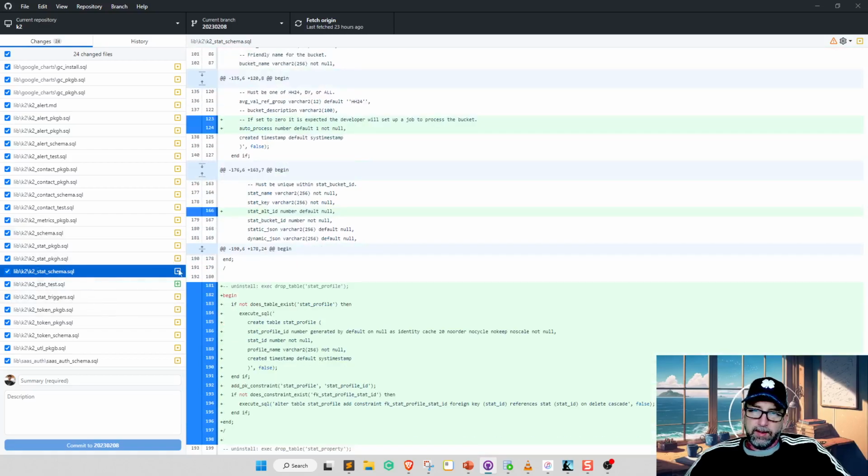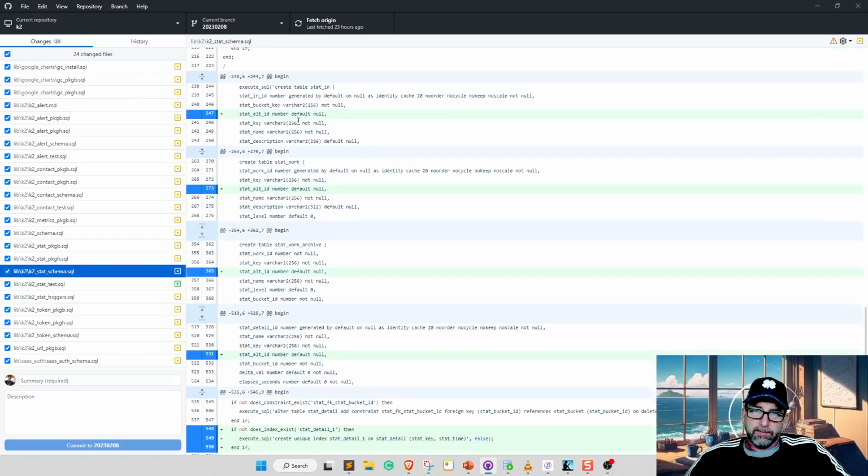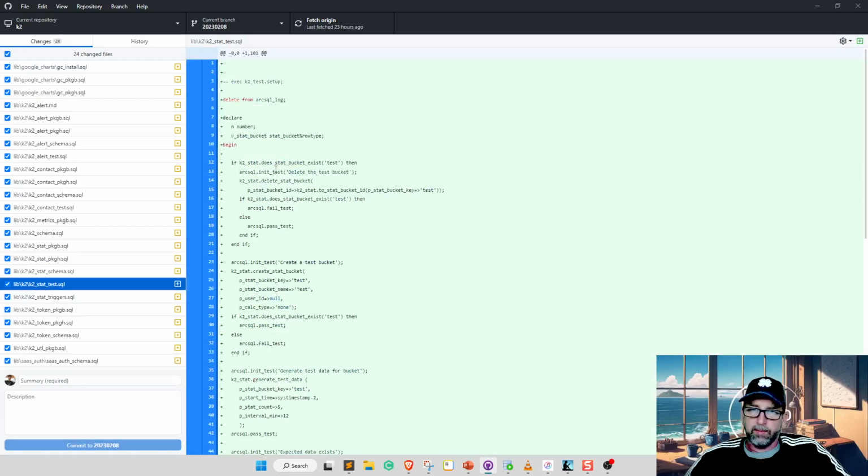Okay, stat schema. Moved the stat profile block just because I was adding some constraints, I think, or they weren't in the right order or something. Some foreign key constraints needed the dependencies, one table needed to be built before another.